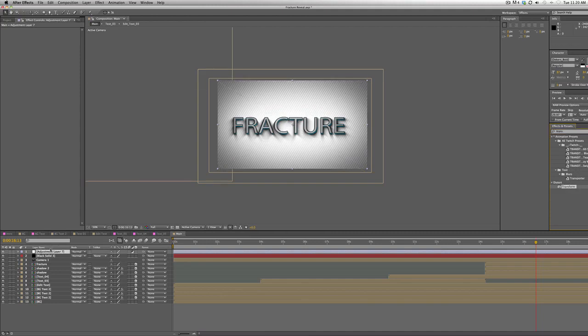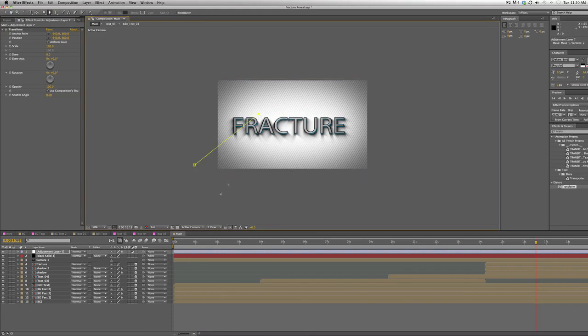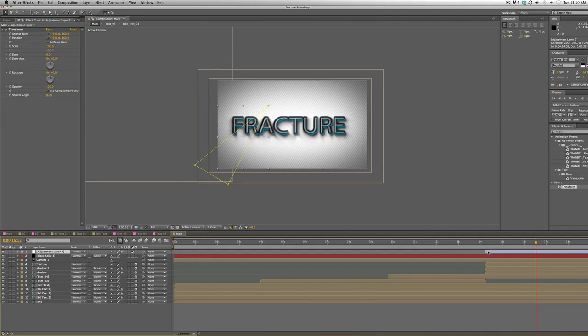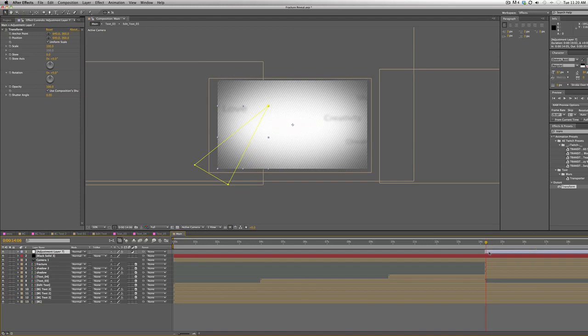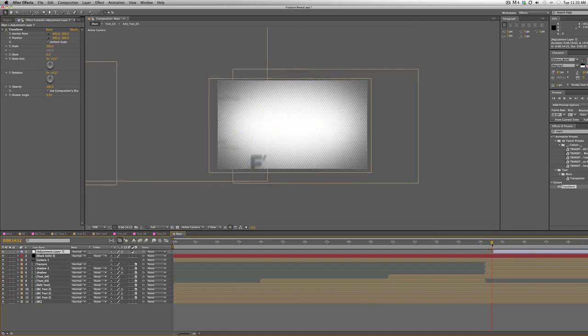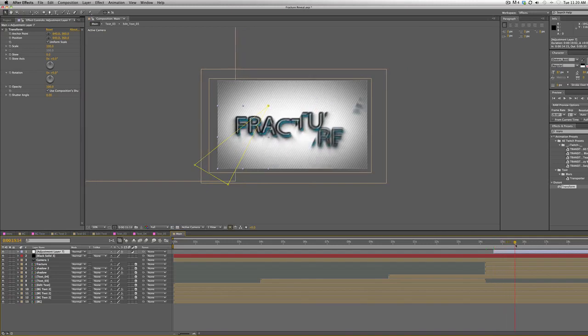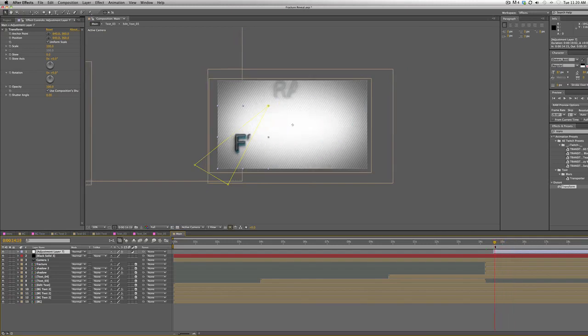Add that to our adjustment layer, and make sure we make a mask. And you're just going to make a triangle mask, really anywhere, in the shape of that you want your glass shard to be. I want this to kick on right about here. And we can animate this mask.